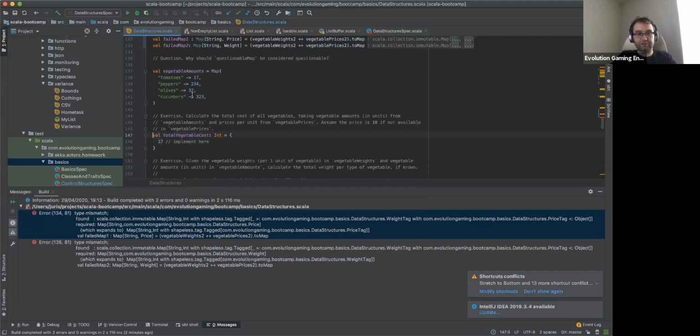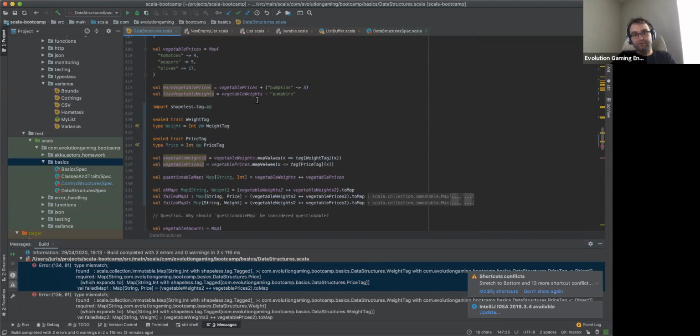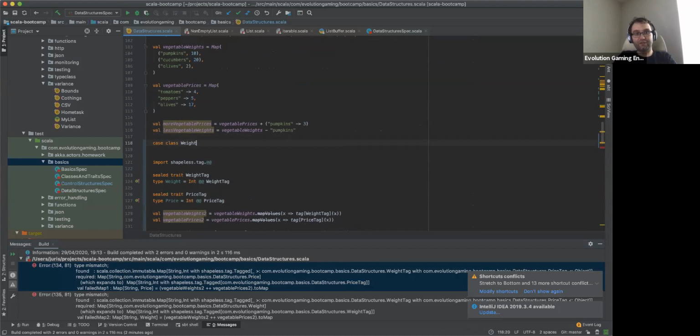If you have any questions on the exercise, let me know. By the way, the simpler way, besides using shapeless tags, is you can do a case class Weight extends AnyVal. So that's another option how to do this. Yes, that's a good suggestion, Juris. For some reason, I didn't go there. I wanted to suffer a bit more.